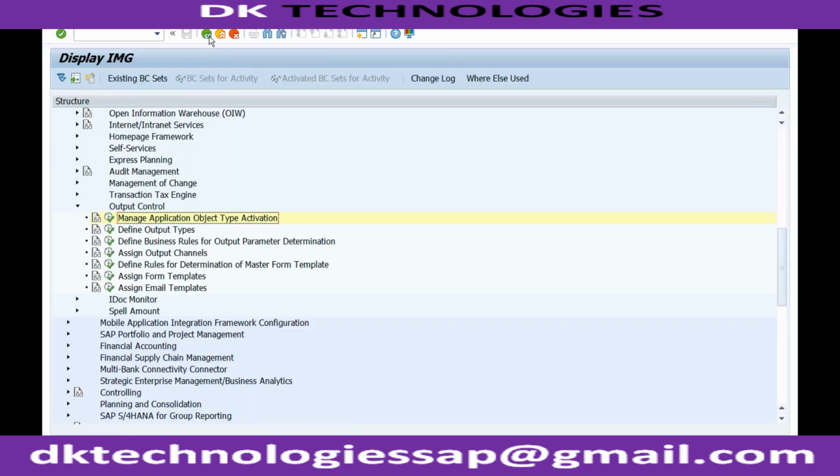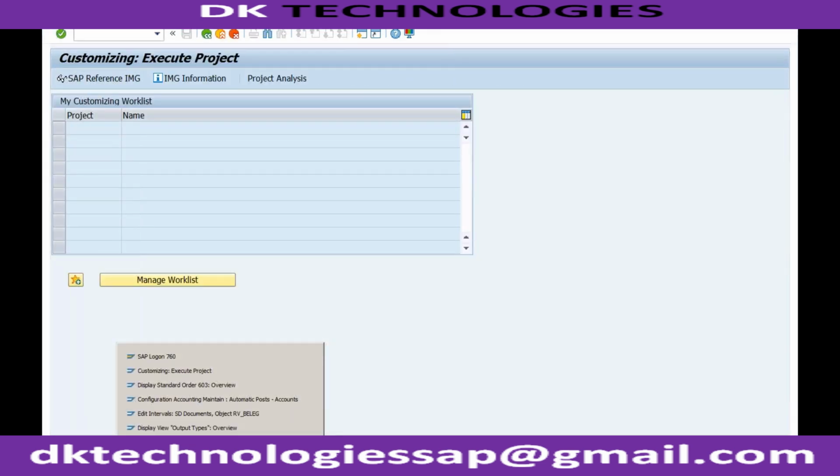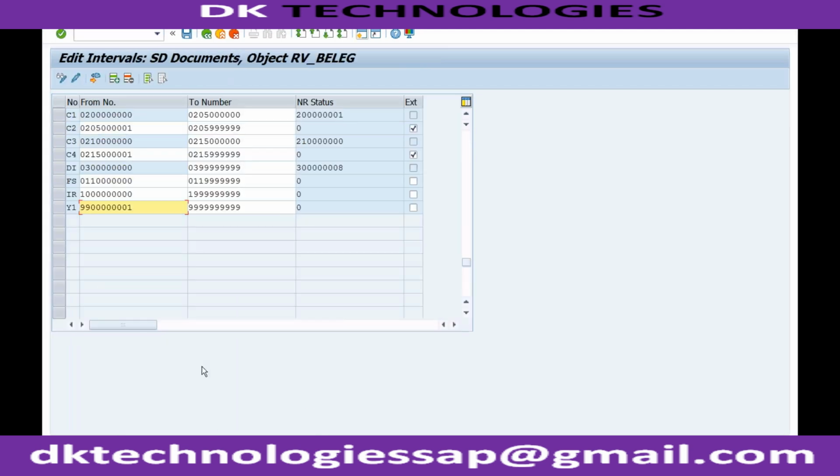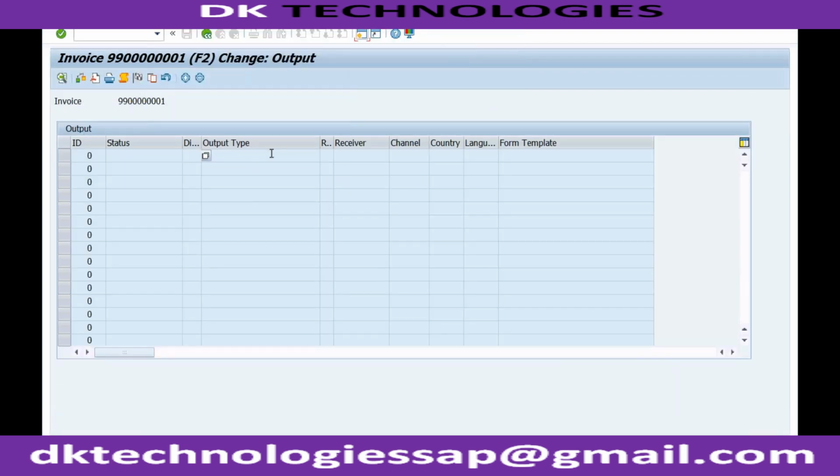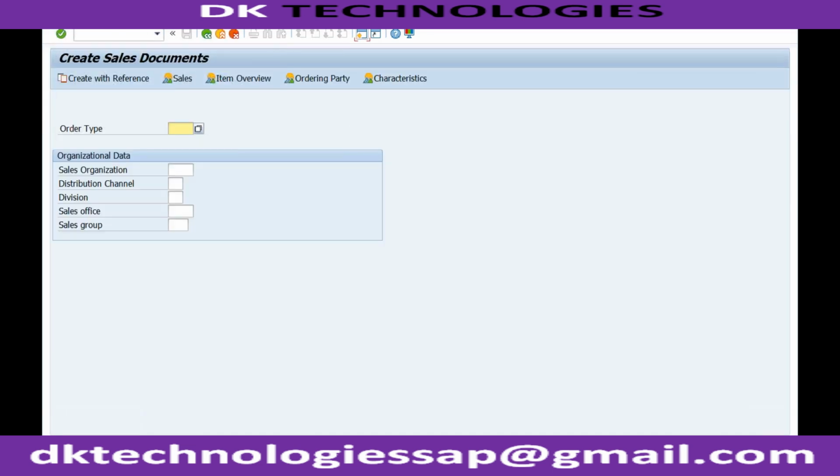Now, if you go back to your billing document once again, so if I go to VF01 or VF02, enter. Now, if I go to header and output, it is still showing the same because this has been already generated. Okay, let me do one thing. Let me create another sales cycle. So I'll start with VA01.